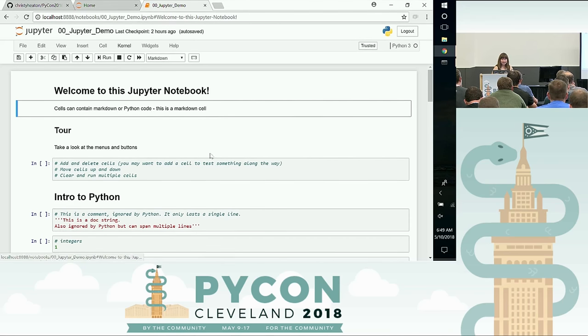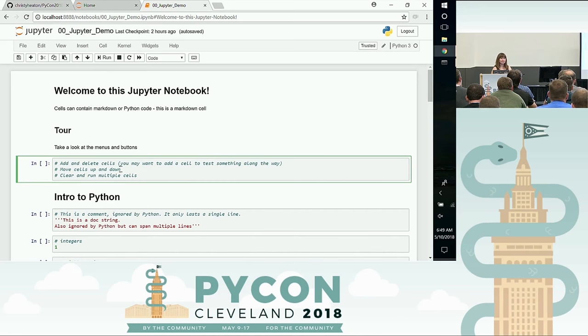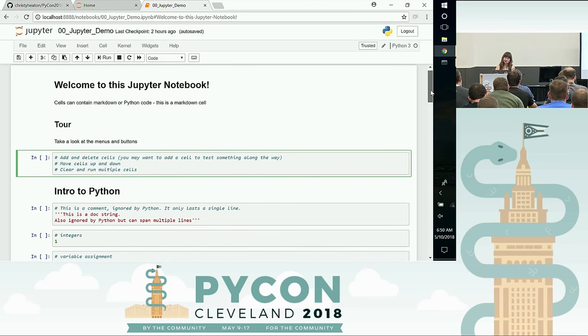So again, to run a cell, you can click the Run button, and then on Windows, I do Control Enter. On Mac, does anyone know the shortcut for running a cell? Shift Enter. Oh, okay. Cool. So Shift Enter is going to be more similar to what I'm going to be doing. But on Windows, I'm doing Control Enter.